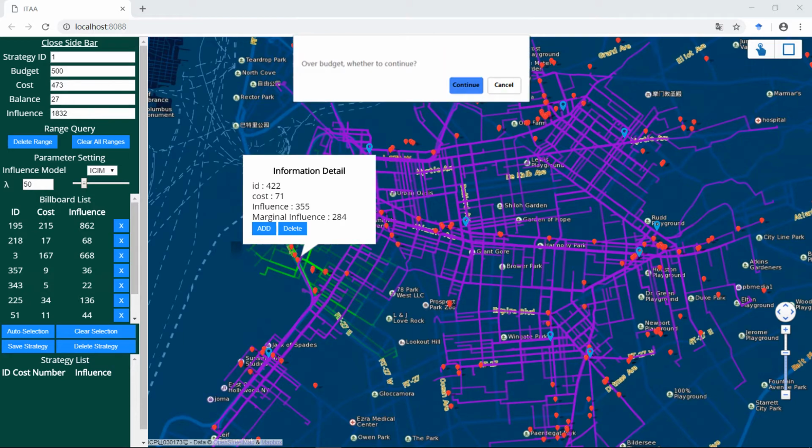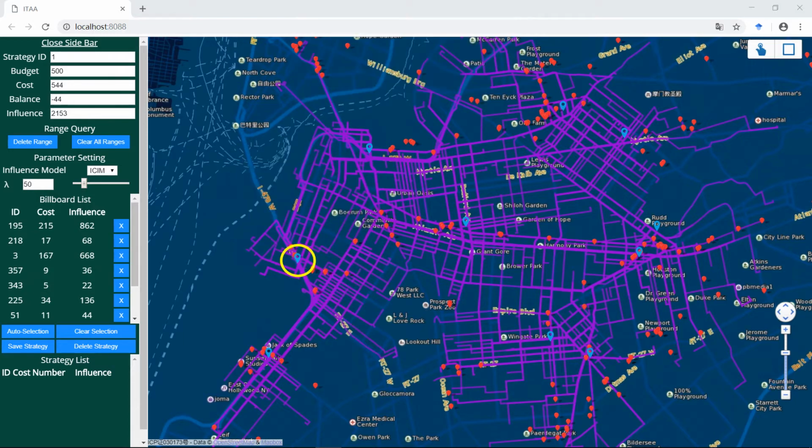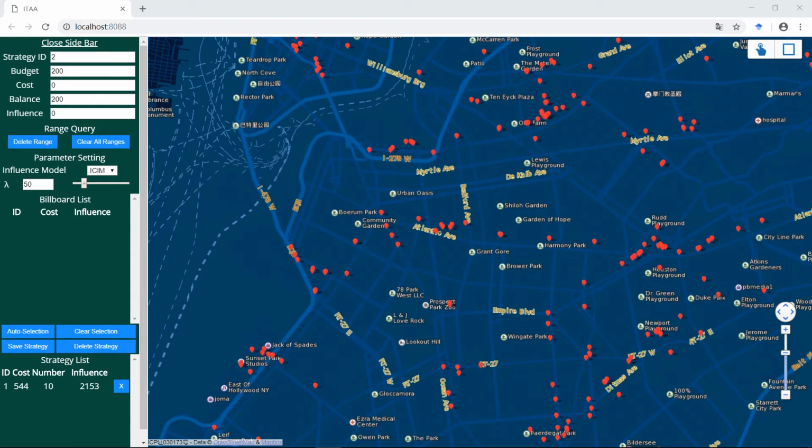Manually adding a billboard is also allowed. Ignoring the over-budget alarm, John adds this billboard manually. For now, he is satisfied with this strategy. But he still wants to explore more billboard combinations, so he can save this strategy. As you can see, the previous one has been saved in the strategy list.